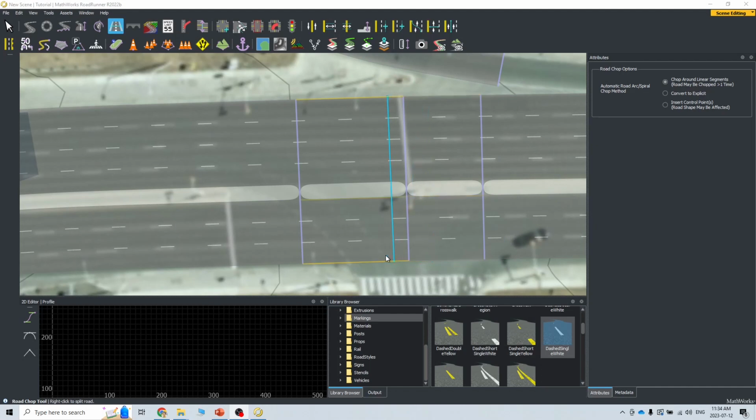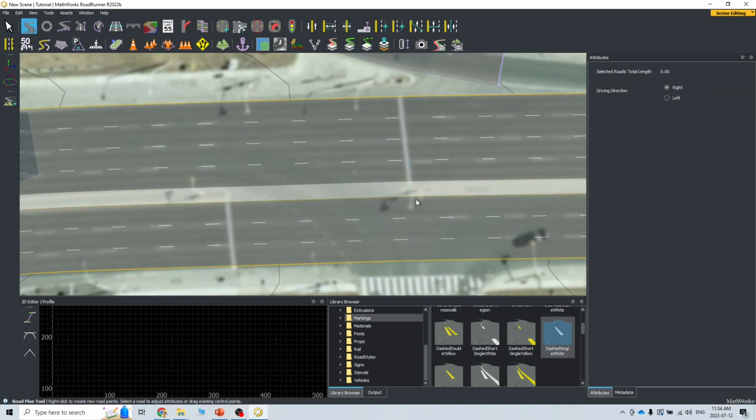Yeah, so if you see it, it basically separated the roads into three parts, right? One, two, three, four parts. But I don't want this. Just Control Z here, and then go to the link.